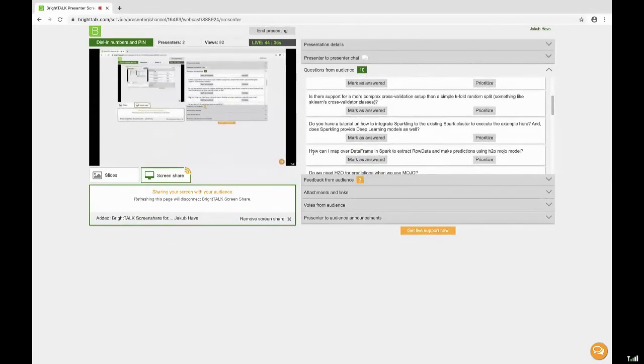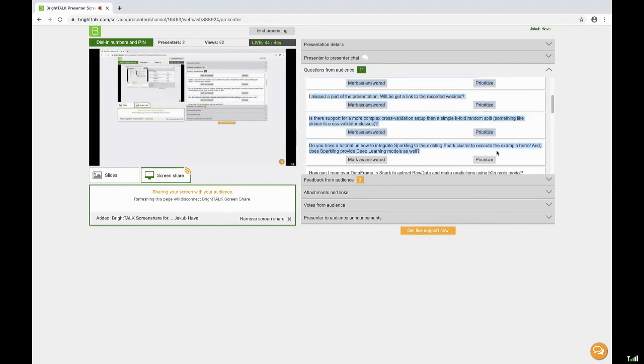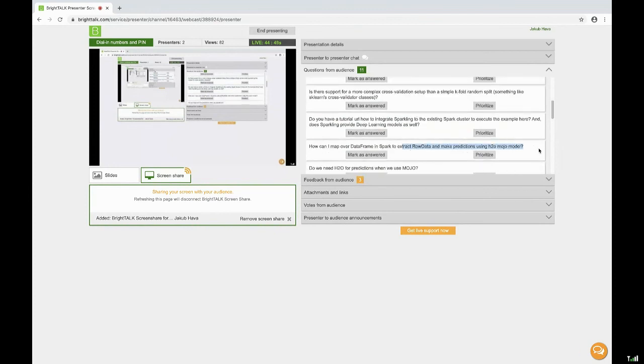Another question is, how can I map our data frame in Spark to extract raw data and make predictions using the H2O MOJO model? That's really a question which would deserve some code to be shown. It's definitely possible. You can do this. But what I would like to stress is, if you are using the Sparkling Water API, there is no need to do this. We do that internally, and we try to be smart about that.